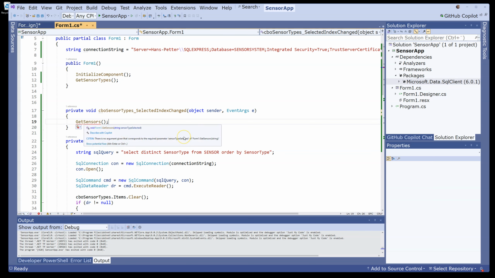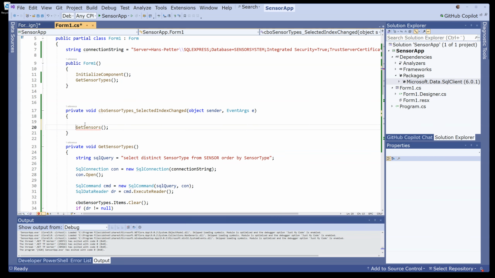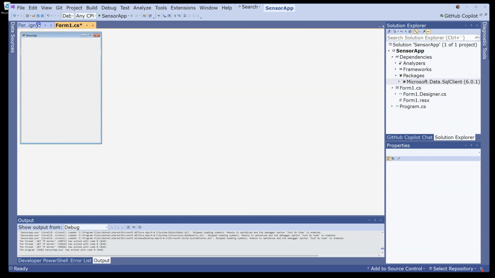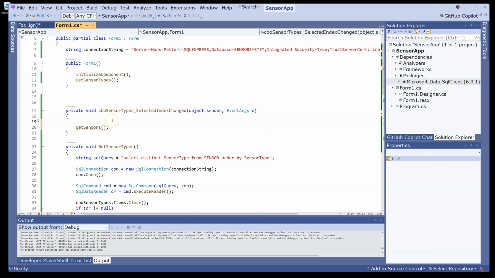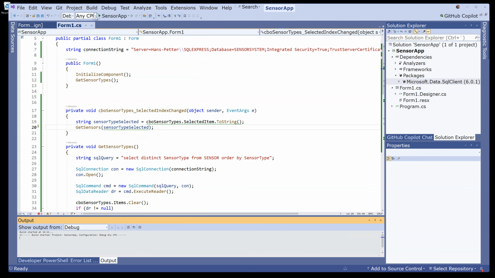So then before we call this get sensors, here we need to figure out which element that we select in this combo box. So then here you can create a string sensor type selected equals to the combo box selected item to string, like this. And then this should be an input to this get sensors method, like this. Now let's just run our code. It seems to work, and let's run the application.